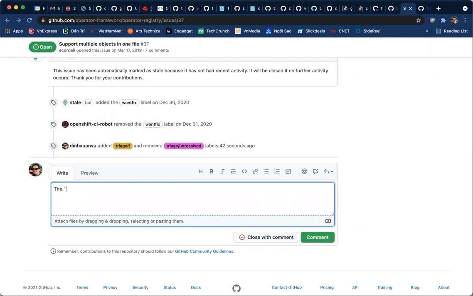I do think our new stuff should... sorry, this is just an aside. Our new stuff should all work with YAML streams, like all of the bundle stuff.